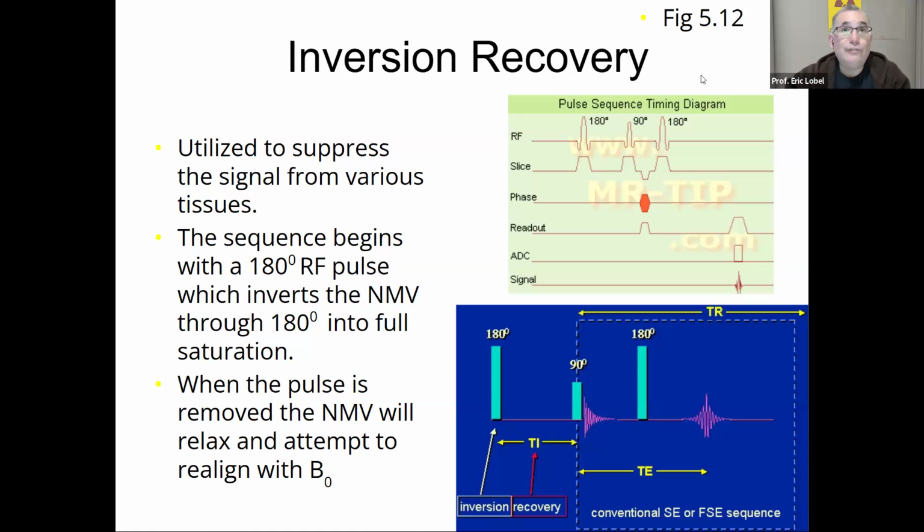It allows us to turn the signal off of anything we want. So we use it for fat suppression a lot to turn off that bright signal from fat, but we could use it for the silicone in a silicone implant and breast imaging. We use it for fluids all the time, so we can see lesions inside the spinal cord without the bright signal of the CSF getting in the way. Same thing within the ventricles. It's all part of what we call inversion recovery.